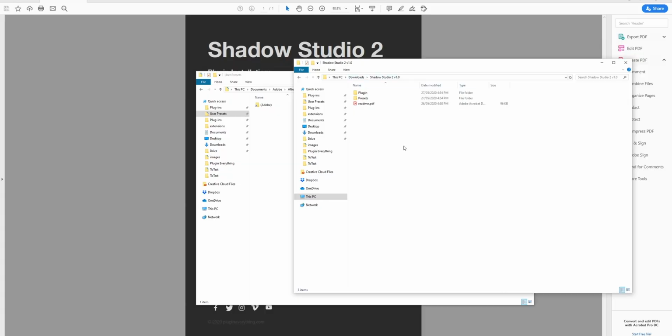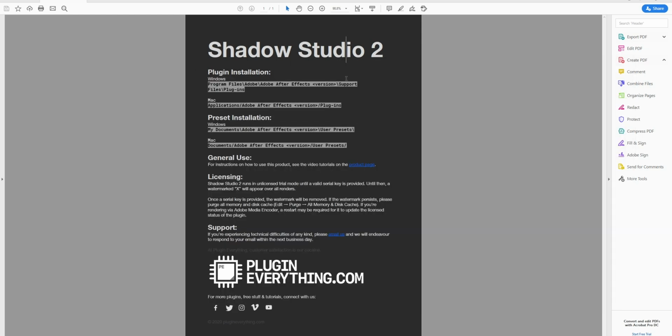So this is what your download should look like, and essentially we've got a README, the plugin, and the presets. The README will just tell you the directories for the installation on Windows and Mac, and tell you a bit about the licensing, as well as a link if you guys are having any issues.